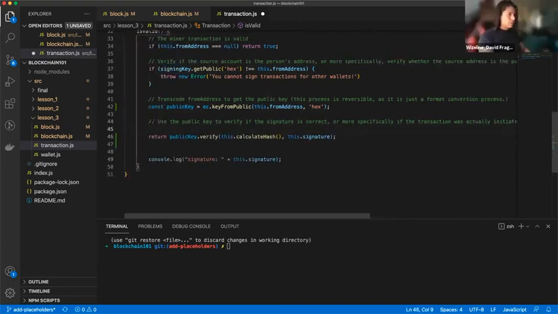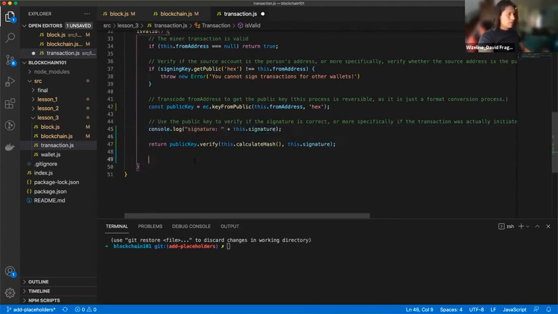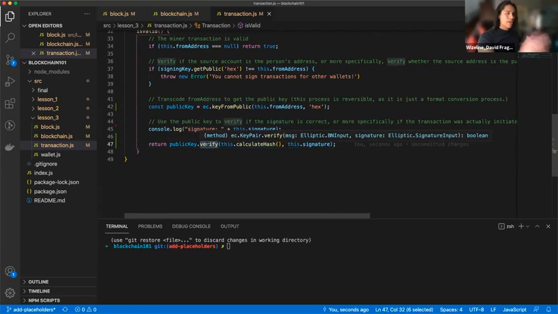And sorry, this needs to be in here, right? So this way we ensure that the given address actually signed the transaction. This verify method will take the hash of this transaction and the actual signature of the transaction. And this method, behind the scenes, uses cryptographic functions to derive if the given signature was created using this address, right?